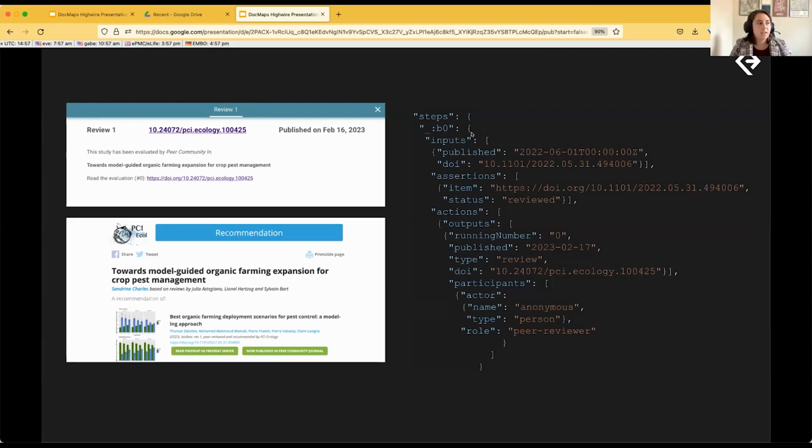We've got these various steps. We've got this first step, this B0, the initial input, being that a preprint was published in June 2022. You have this DOI where you could go back and read the original preprint. Then we have this assertion: this preprint was reviewed, and that's its current status at this point. And then we have the actions that occurred. In this case, we have this output, which shows that a review took place, and we have the DOI if you wanted to go back and view that review.